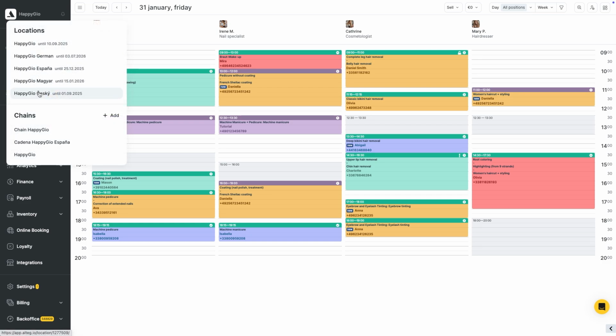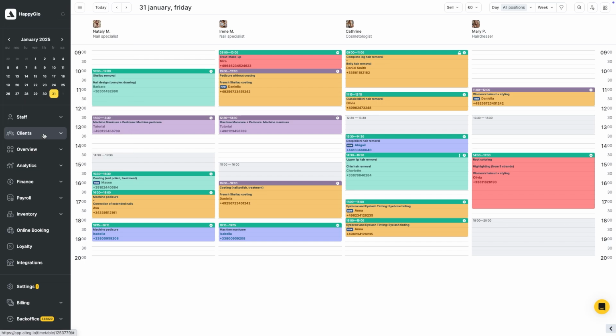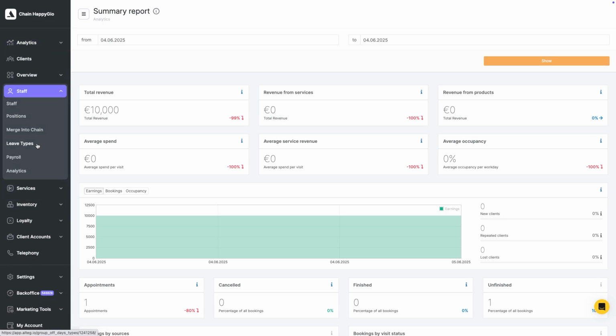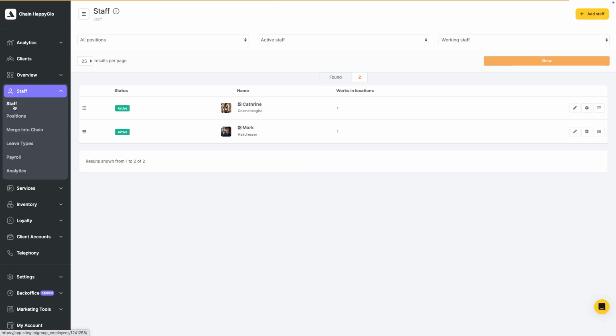From there, select the appropriate option under Chains to proceed. Once you're in the chain interface, navigate to the Staff menu and click on the first option, also labeled Staff. This page displays all employees who are part of your chain, giving you a complete overview of your team across all locations. The list also shows key details like each employee's status, their name, and how many locations they're assigned to. You can easily narrow down the list of displayed employees by using filters like Position, Activity Status, and Employment Status.